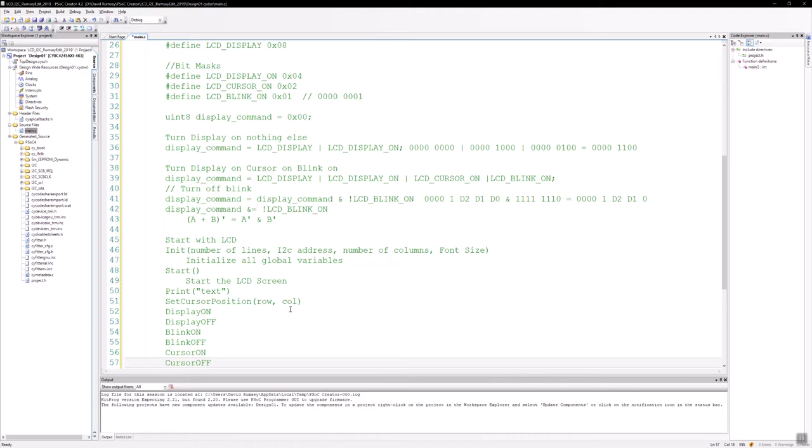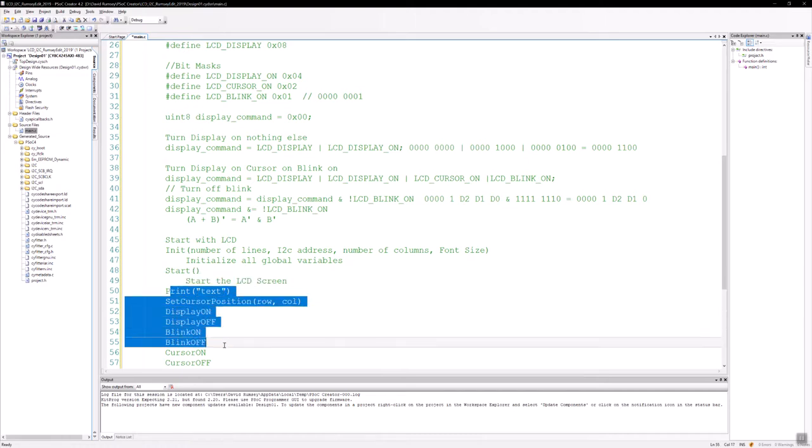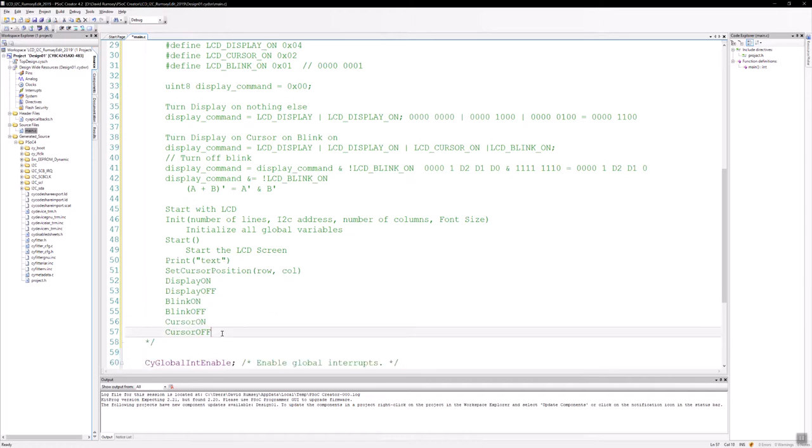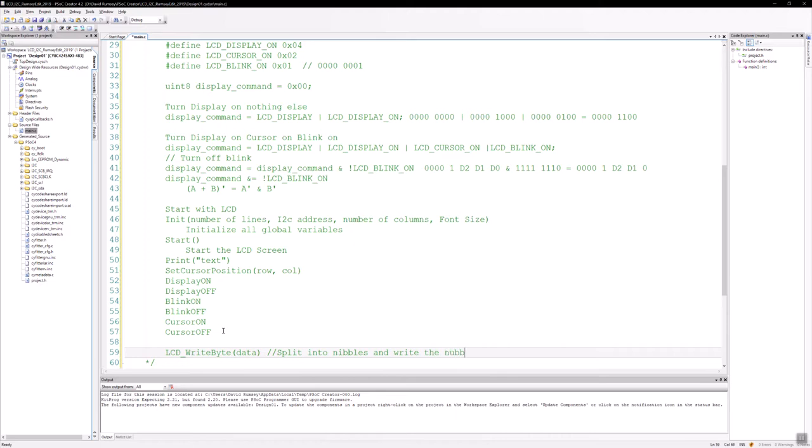The first thing, actually, that's the most challenging one to do here is the start. Once you successfully start, all of these other commands are pretty easy. And we'll do all of these commands. Oh, there are some other things we need to get in here. We should do an LCD write byte, because we need to split the data into nibbles and write the nibbles.